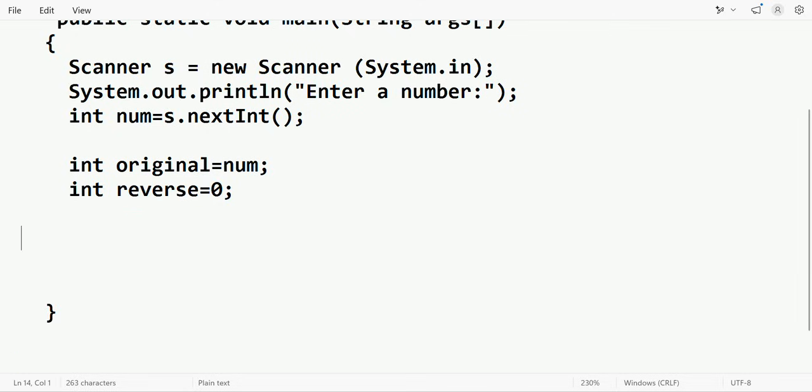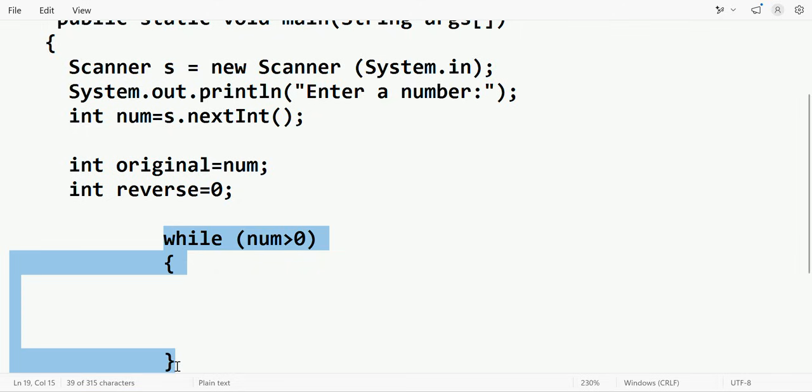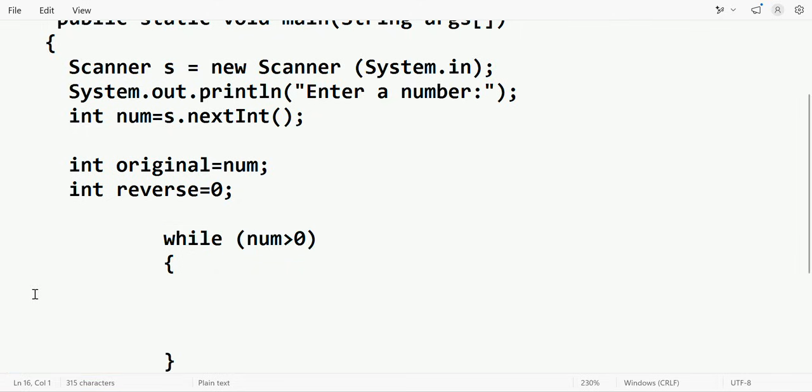नाउ it's the time to write the logic of this program. While num greater than 0, what I will do, I will write some code in this. Okay, so this is the logic. ये जो while loop में मैं जो कुछ भी लिखूंगा, it will be the logic of this program. Okay, I will write just simple 3 lines in this while loop.